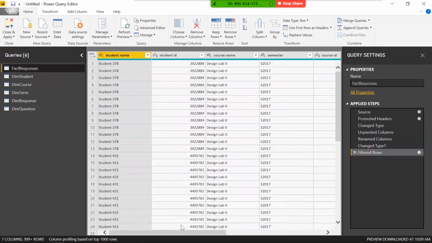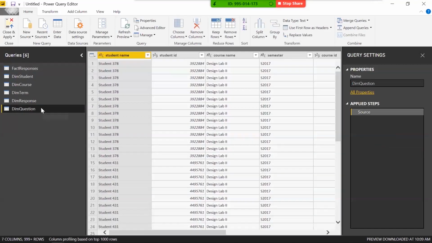So I'm actually going to go back to fact responses and click X on that filter rows step to get rid of it because I want to keep all those questions. So now it's back to where we were.